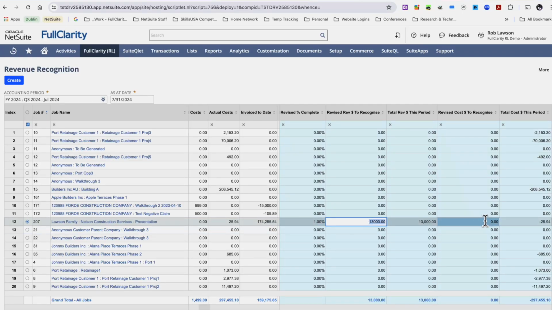And then I'm going to go ahead and say how much cost I'm going to recognize. I'm going to recognize that $25.94 in the system. So this gives me the ability to recognize the cost I've incurred, the revenue I've recognized, and have real-time visibility to that. Now, from a project management perspective, we also need to look at a timeline.